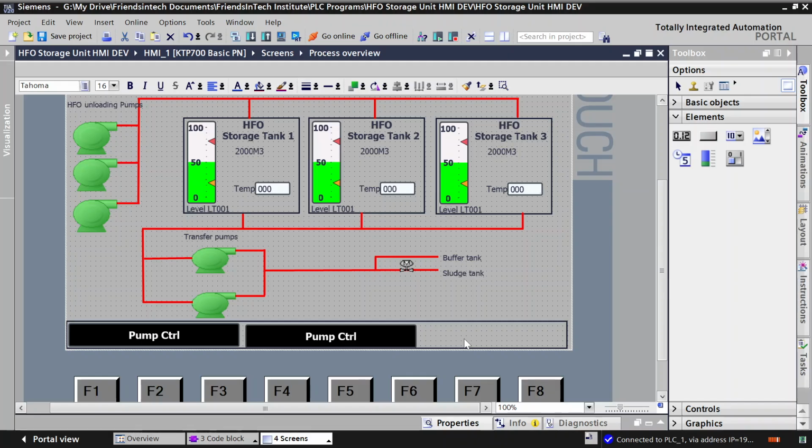Then paste and paste another one here. That's it. Then you can just try to align this. Align this. I mean, you can try to resize this here.